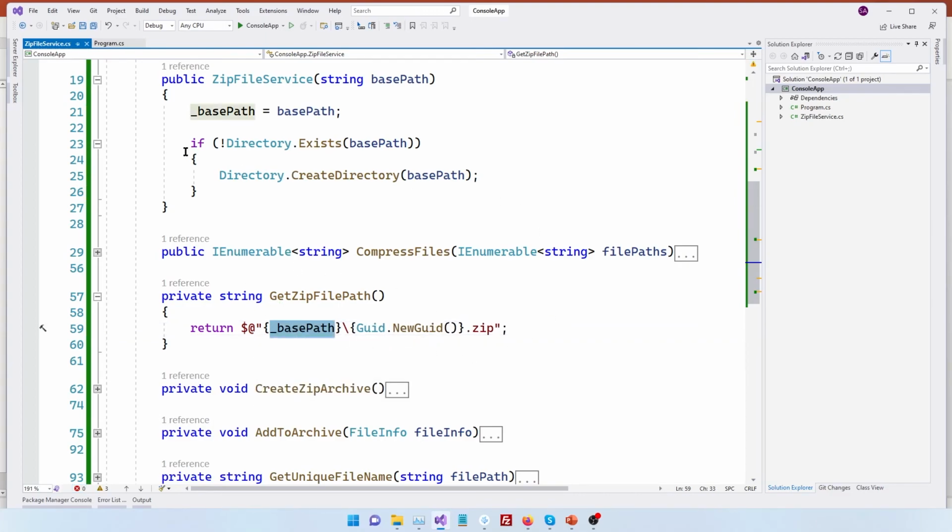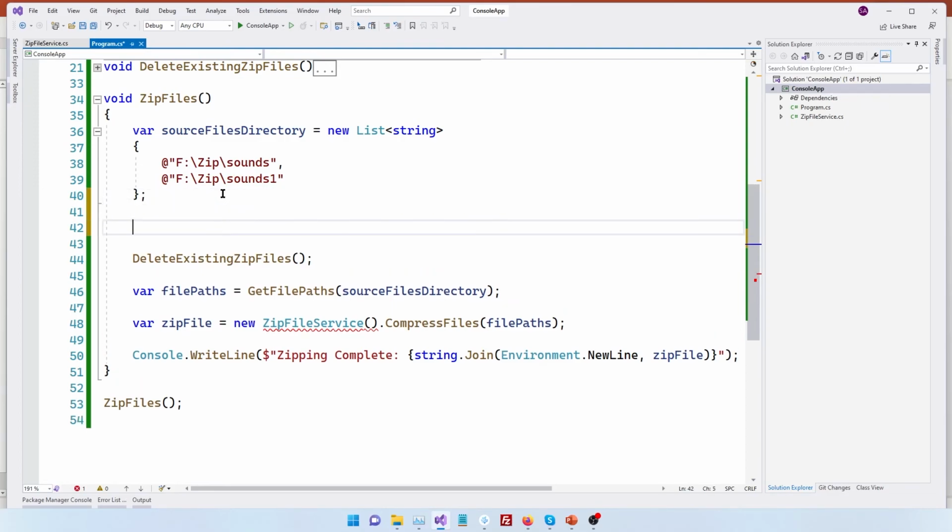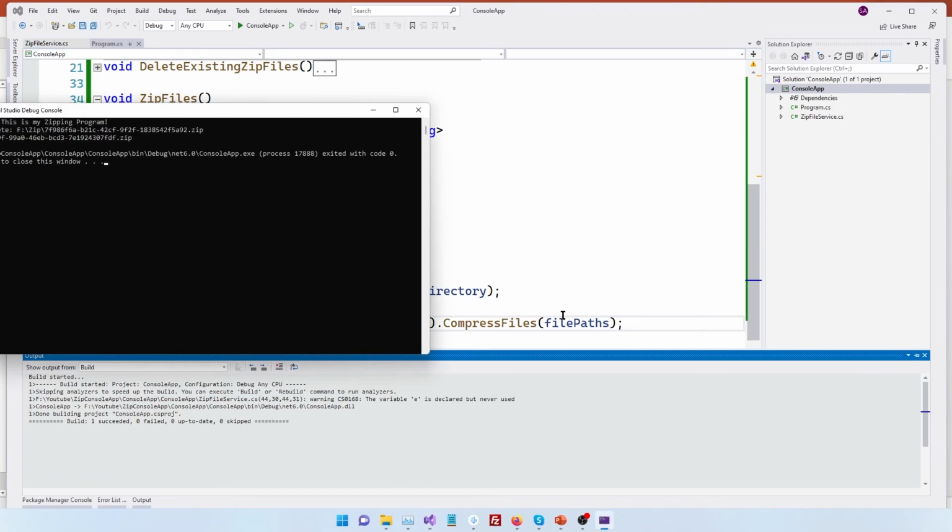And since we passed this here, let's go back to our program.cs and let's declare a variable called base path, which is going to be zip, and then let's pass this base path to right here, and let's Control F5, and we have 2 files generated. Awesome.